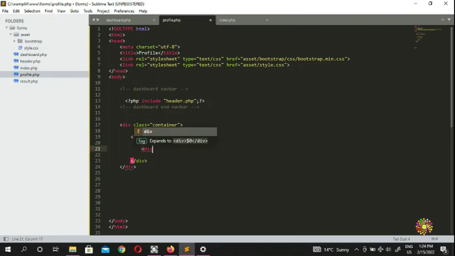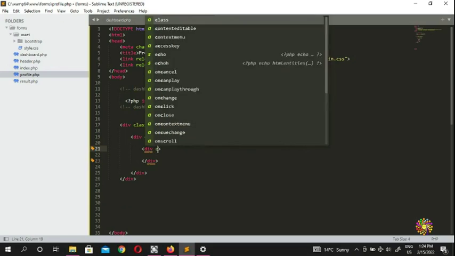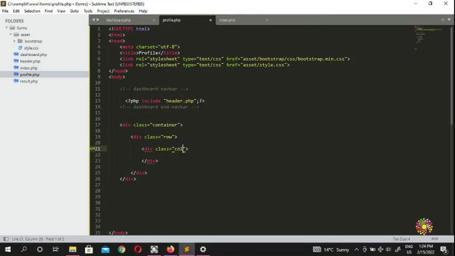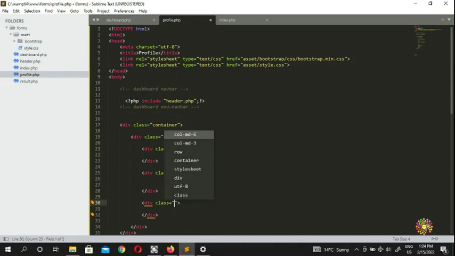So div class col-md-3, column medium 3, div class col-md-6, and we put a div class col-md-3. So we have col-md-3, 3, 6, 9 and 12.